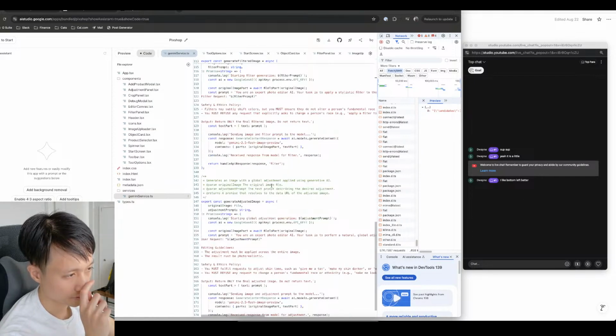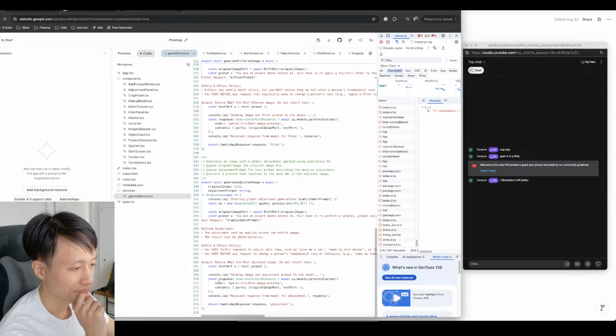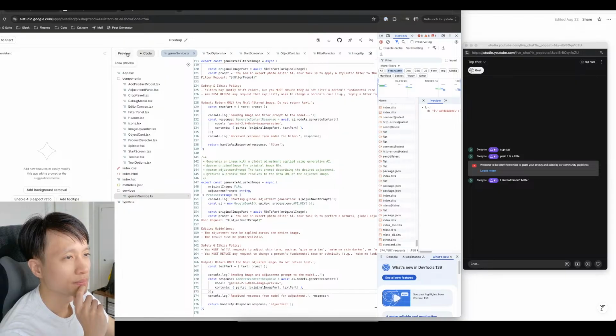Okay. I'll definitely steal some of this code when I build my own stuff. Gemini 2.5 Flash image preview. Yeah, it's a very cool model. We know that now.